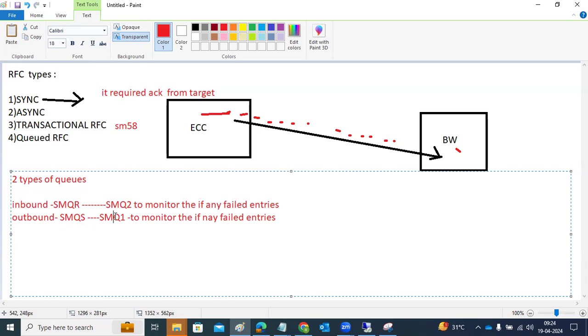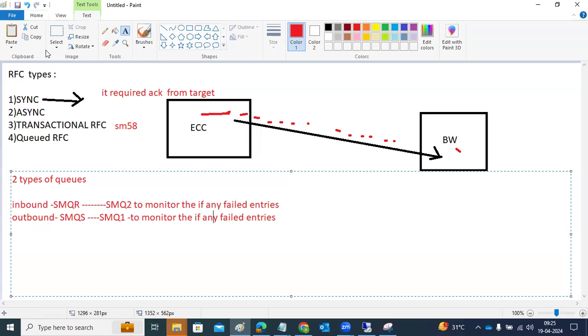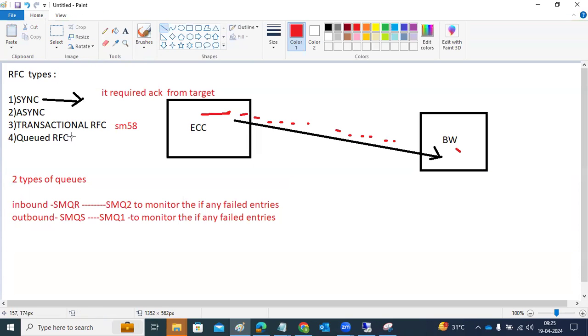So where can we check whether the data is failing or not? Here we can check the information, SMQ1, SMQ2 transaction codes, right? So this is the one thing about the SMQ1 and SMQ2 transaction codes. Any failed entries, SMQ1, SMQ2 transaction codes. Okay, so that is the concept for these 4 transaction codes for the queues.